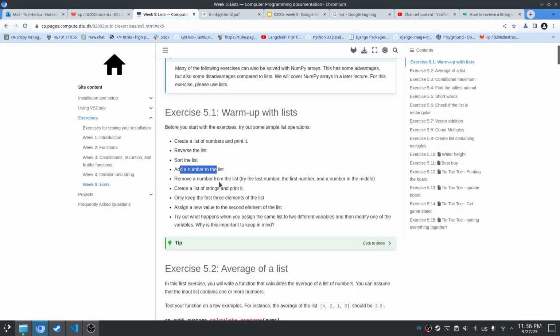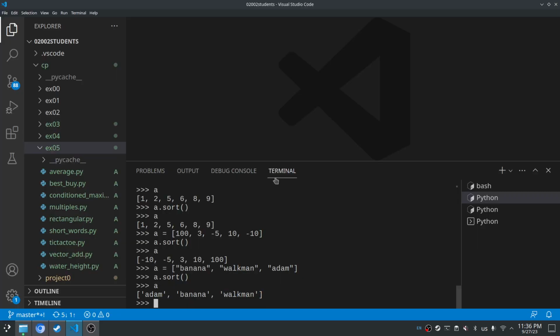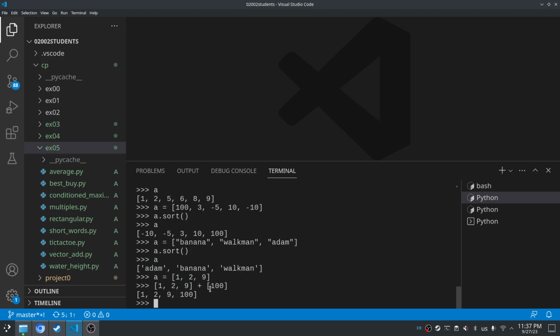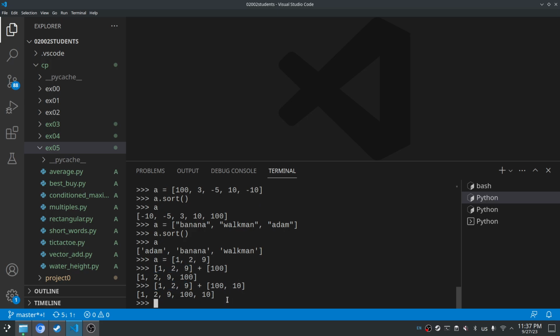Okay, add a number to the list. So this is a case where I'm thinking about a list of numbers. By saying add, I think what is meant is really append a number to the end of a list. So if I have a list A of numbers 1, 2, and 9, and then I want to add, let's say, 100 at the end, what I could do is I can just say 1, 2, and 9 plus 100. This is creating a list of a single element, and then I'm concatenating two lists in this case. So for instance, if I did this, I would get this list out.